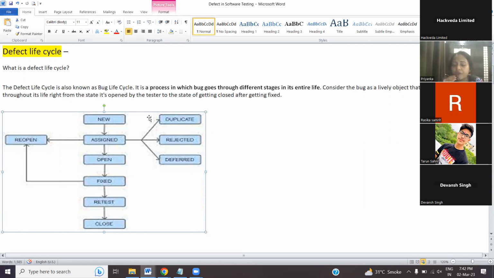Second, after assigning, if the developer thinks, "Boss, this is not a defect, you are wrong," then he can anytime reject the defect by putting the status as rejected. At that time your defect is in the rejected state and he will put a comment on why he thinks this is not a defect and he is rejecting it. For example, suppose the Facebook logo is blue in color. This is the expected behavior.